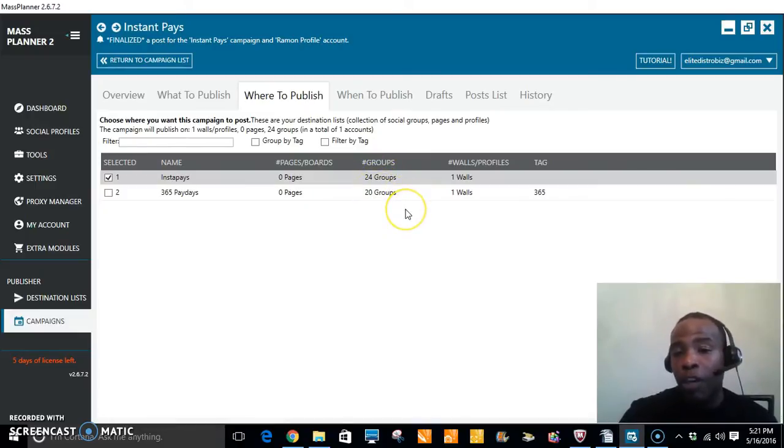Now you can add as many as you want, but I would warn you, when you start going over 40 and 50 groups, it's hard to spread out the time periods that you want to post, because Facebook will see that you're using an actual software to automatically post, and they'll put you in jail. Okay, so you want to be careful of that.